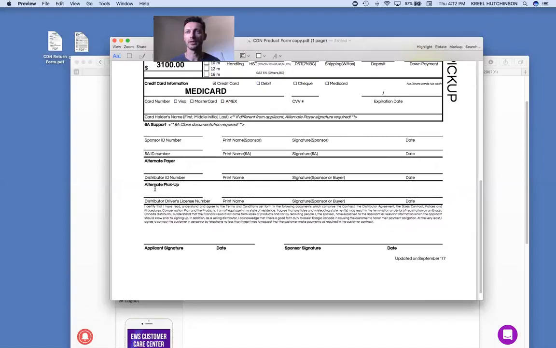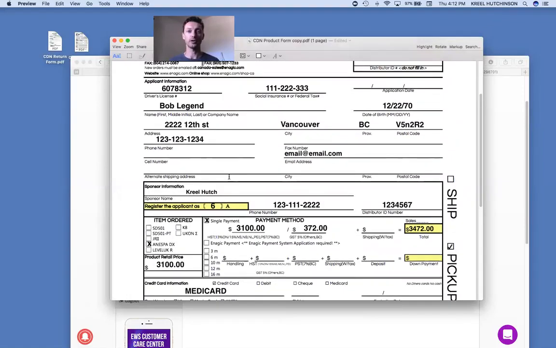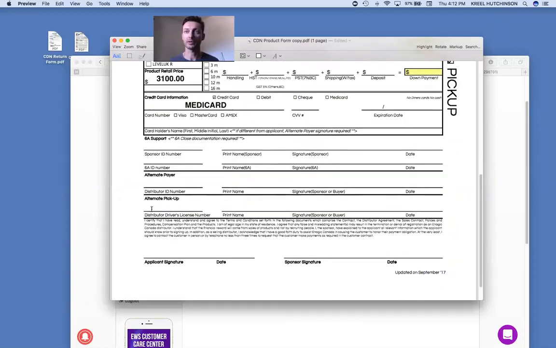But we're going to keep it real simple. Alternative pickup. Well, I'm selling the system to Bob. I'm going to go to the office and pick it all up. So the office wants to make sure that whoever they're giving a $5,000 system to is the right person. So they are going to ask me for my driver's license, for my name, and then signature and date.